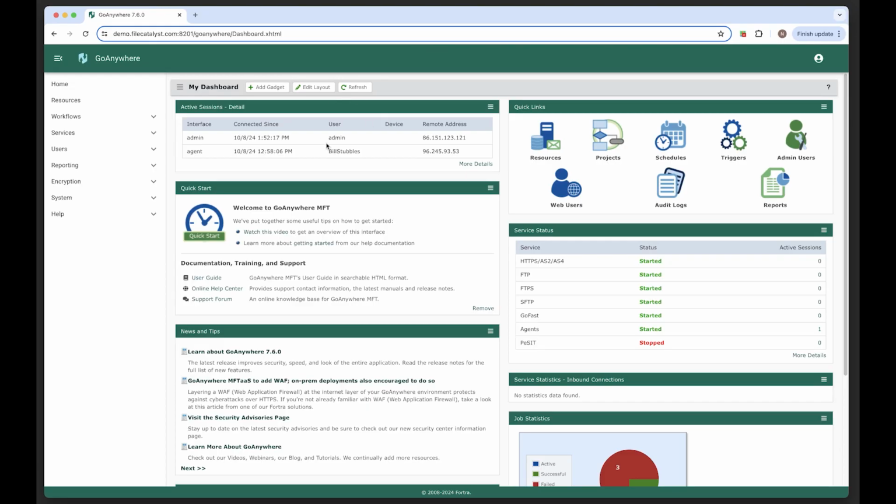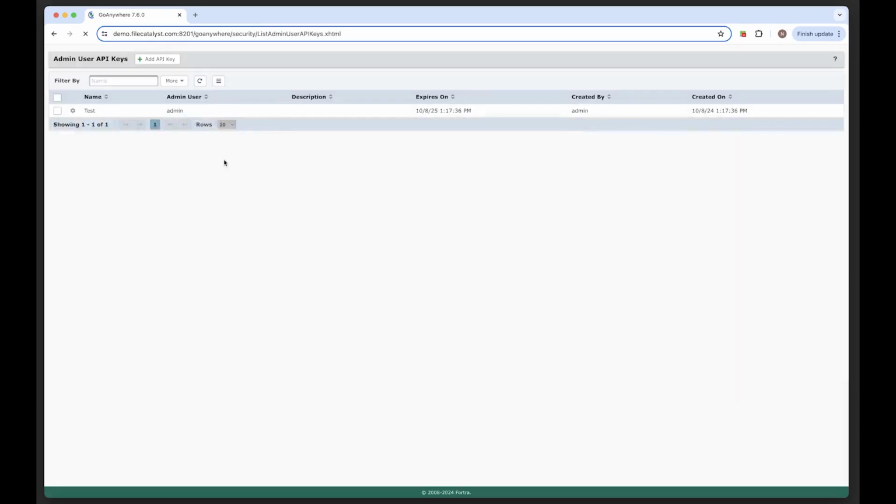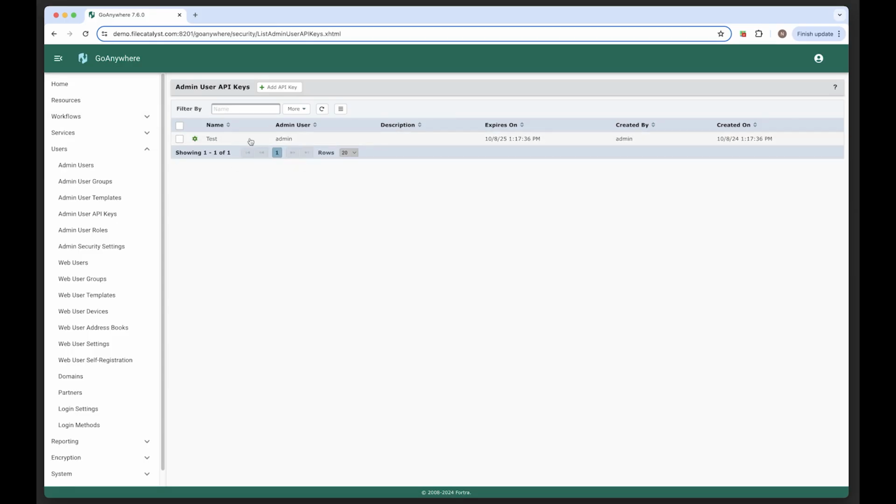Now, in order to be able to access the API within GoAnywhere, today we're going to use what's called the admin API key. And the admin API key can be accessed by an administrator here. We can see we've got API keys. I've already gone ahead and created an API key called test. When you create an API key, you can set it to expire on a certain date and time. You can see who's expired it, etc.